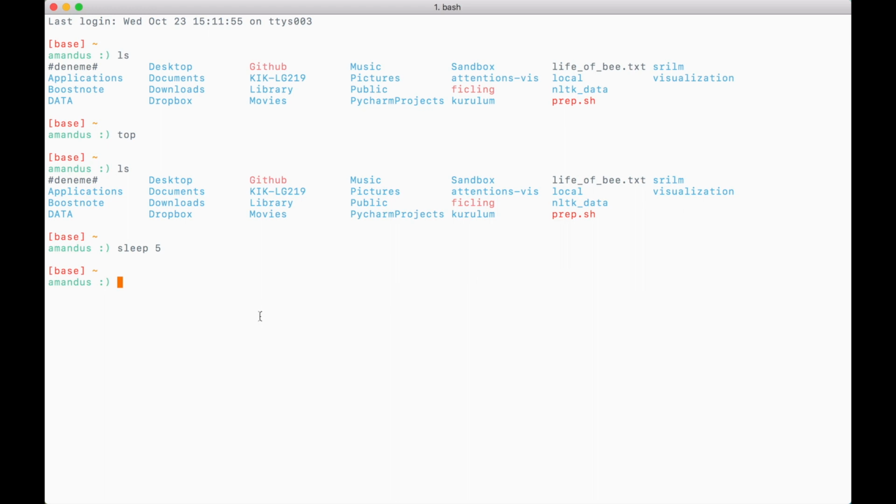The other way of initiating a process is to run it in the background. We can start a process in the background by adding an ampersand after the command, like so. You will notice that now bash has returned to us immediately without waiting for the sleep process to finish. Sleep is now running in the background.